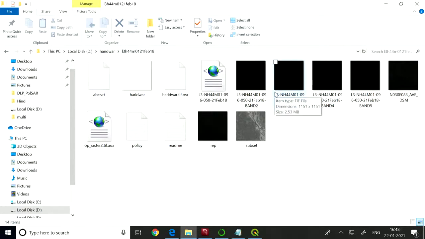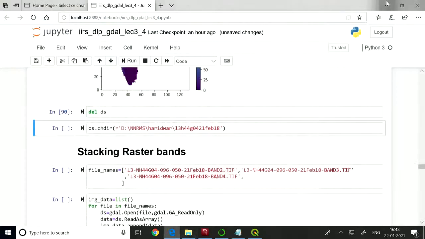Now stacking means we will combine the red, green, blue or any other combination of bands and create a single composite image. Suppose you downloaded the data and you got 3-4 bands together, as separate images. Now you want to visualize it in true color or false color composite of that image. That is called stacking. So let us see how we stack multiple band images together.